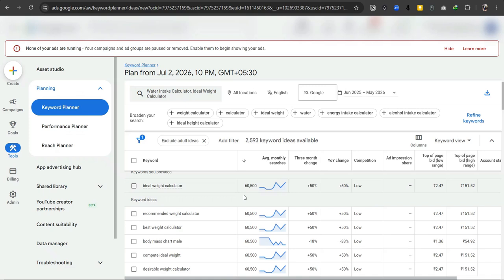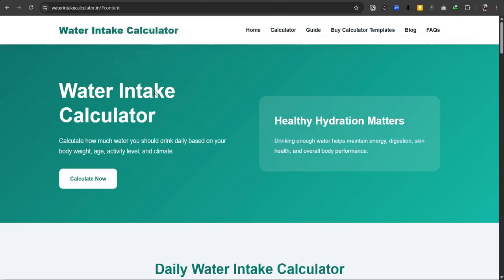Google will promote you if you make your website more useful to people who are searching for waist weight calculator, body mass chart, and more. You can make any type of calculator. If you don't know how, me and my team will help you.